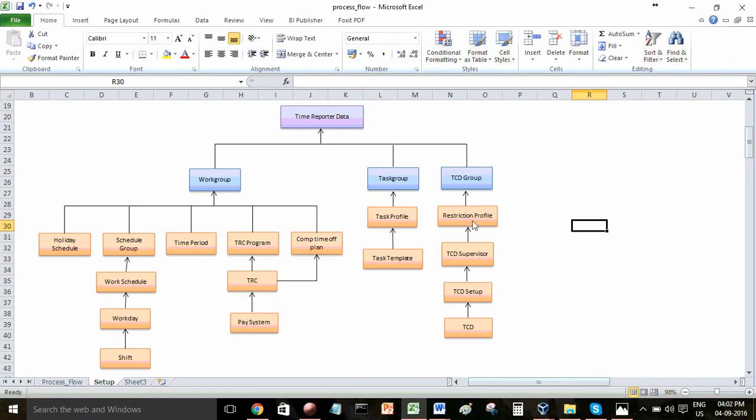Okay, and this entire setup is done. First, individual TCDs will be defined, then TCD setup. All these things are defined, and finally the TCD group is created. And the TCD group is actually added in the time reporter data. Okay. So now why is it in a separate branch?